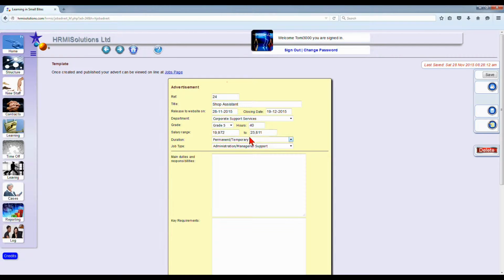Here we can choose whether this is a permanent role or a role that is for a fixed duration and is therefore temporary. In some situations there might be options for either temporary or permanent working. We will select permanent. Main duties and responsibilities. Here we write something short and engaging to capture an applicant's attention and give them a quick overview of what the job is about and why they might want to apply.